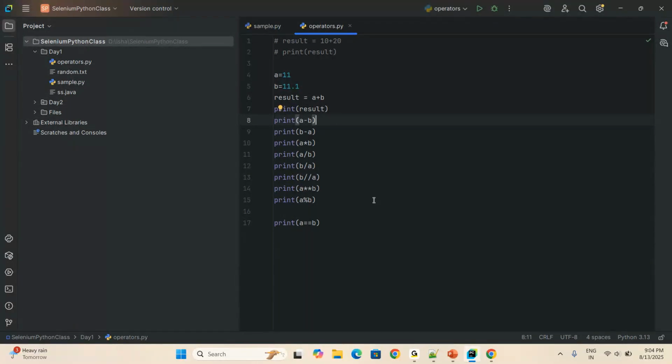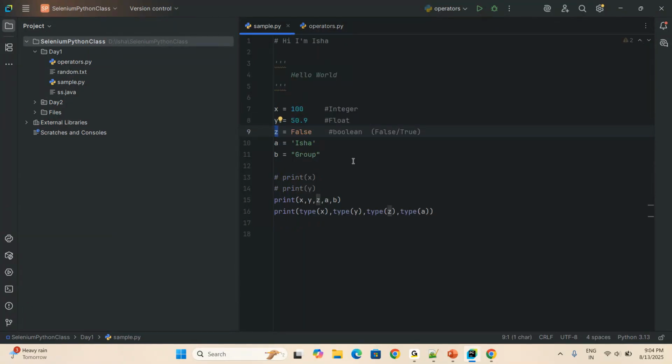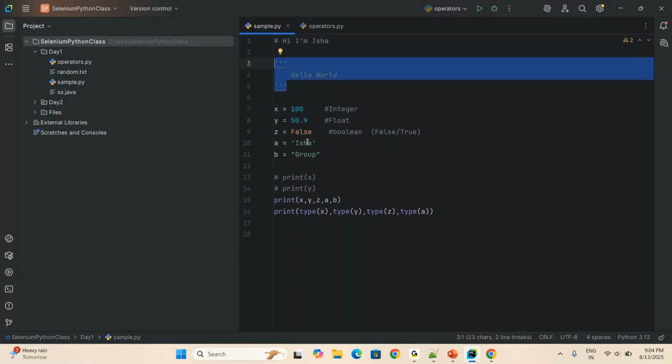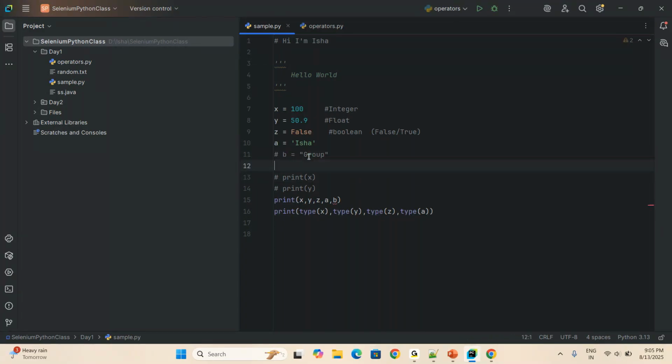I would like to rewind the topics. Yesterday we discussed how to store values, whatever the data type might be: integer, float, boolean, strings. These are the basic data types in Python. Also how to comment a single line statement and multi-line comments. The shortcut to comment is Control plus question mark, and to uncomment you can use the same shortcut. And also how to use the print statements.